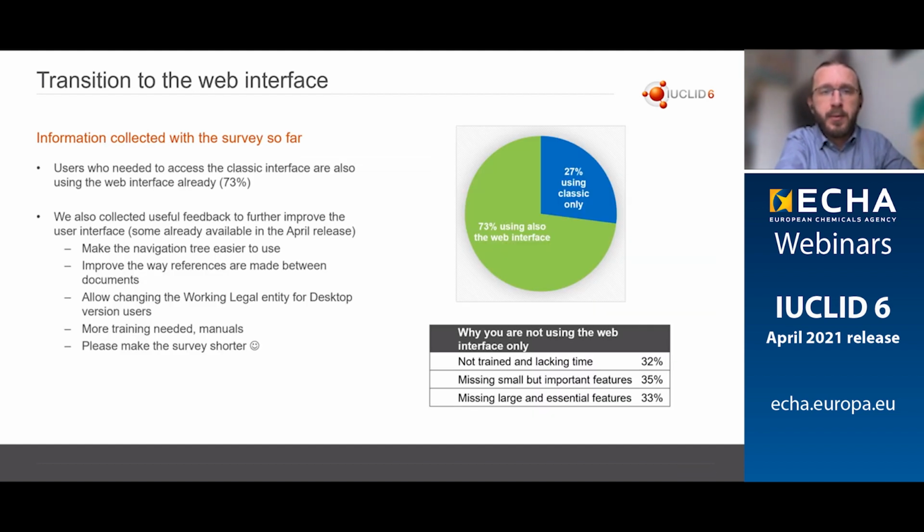So why this survey? We are collecting information to see for which reason users are still using the classic interface. This survey has been published since October last year already, and we have collected some really useful feedback from the user community. We have collected so far approximately 500 answers, which shows us that the classic interface is still being used. But this survey also showed us that the vast majority of the users who need the classic interface are also using the web interface.